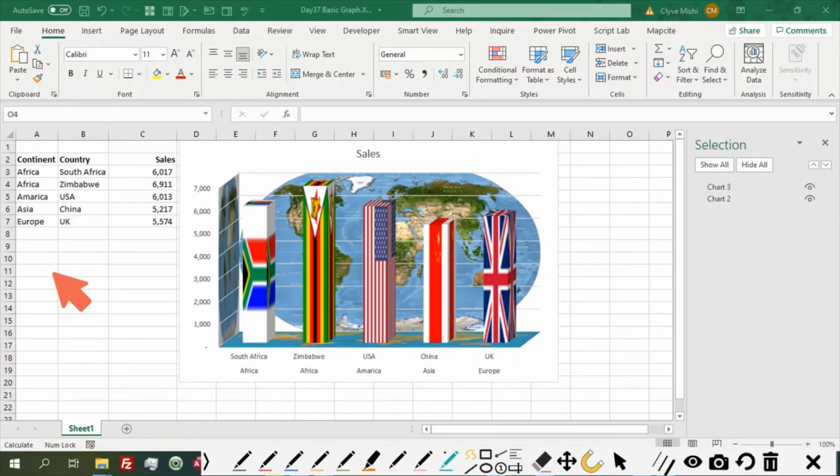This is day 37 and today we are looking at creating a chart. So we are using this data set to create a sales chart over here. You can see it's a sales chart per region and per given countries. Today we are going to just create a chart without these flags and the background map there.